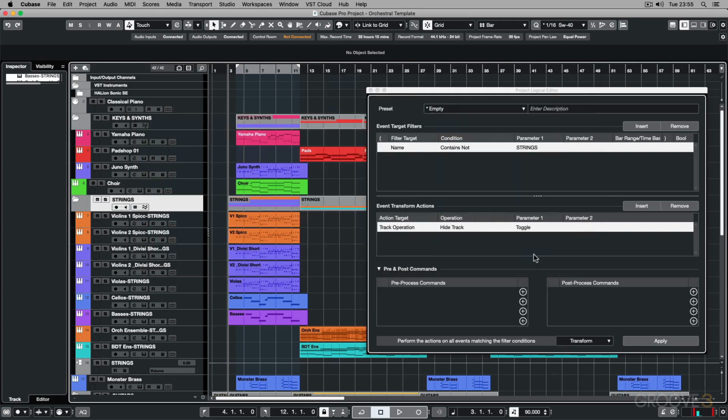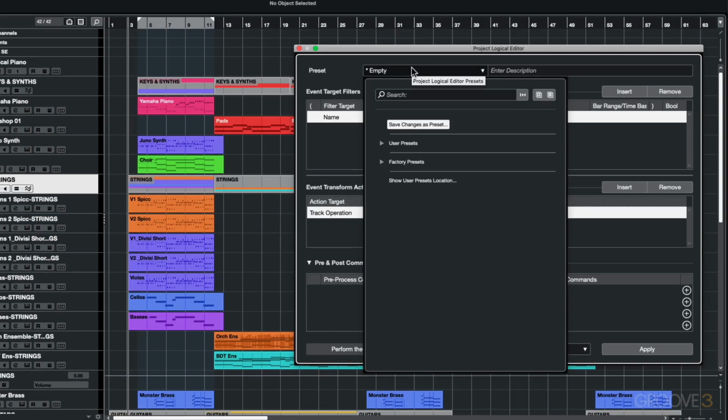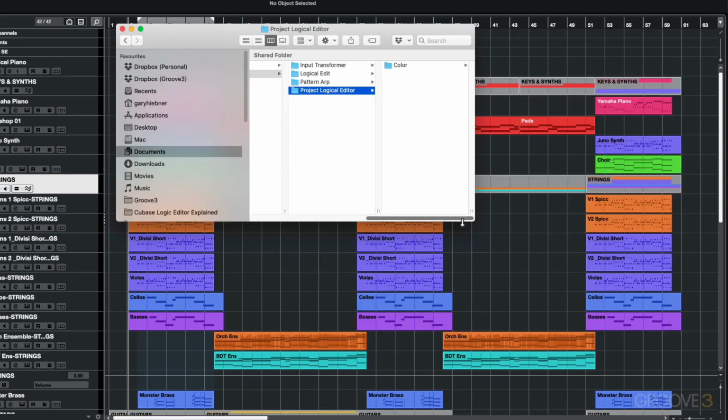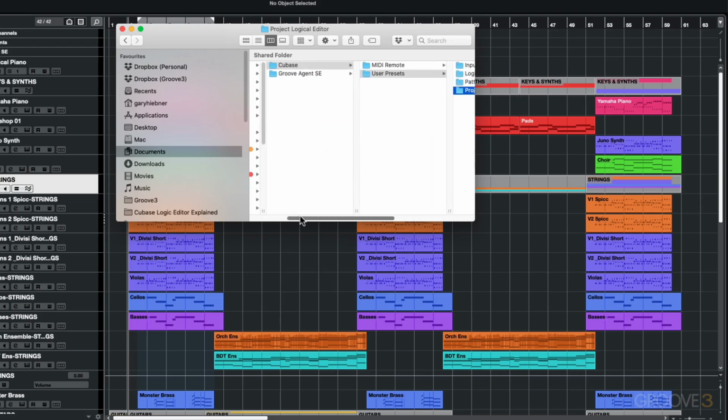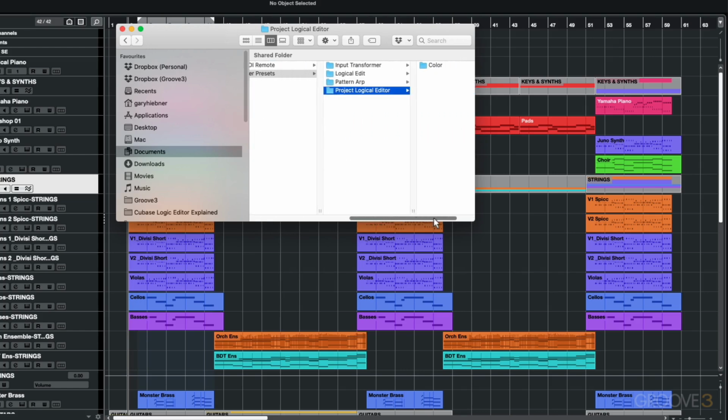So I just want to show you something quickly here. If I click this, I can choose to show where my user presets location is. So here is where my user presets is. It's under my Steinberg folder in my documents. Then I go to Cubase, user presets, and then project logical editor. And then over here, I can create a folder structure for what I want for my user presets. So over here, I'm going to create a folder and name it naming.